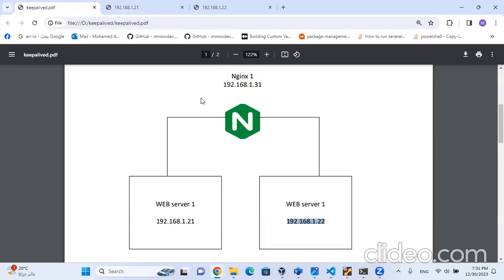So the first thing we're going to do is to configure an Nginx server. In order to do this, you need a Linux distribution. You can do it with any distribution you like. I'm using Ubuntu in this example, and I'm going to name the server Nginx1, and the IP address is going to be 192.168.131. And this Nginx server is going to receive the traffic and the requests from the users, and forward it to the two web servers that we have underneath it.